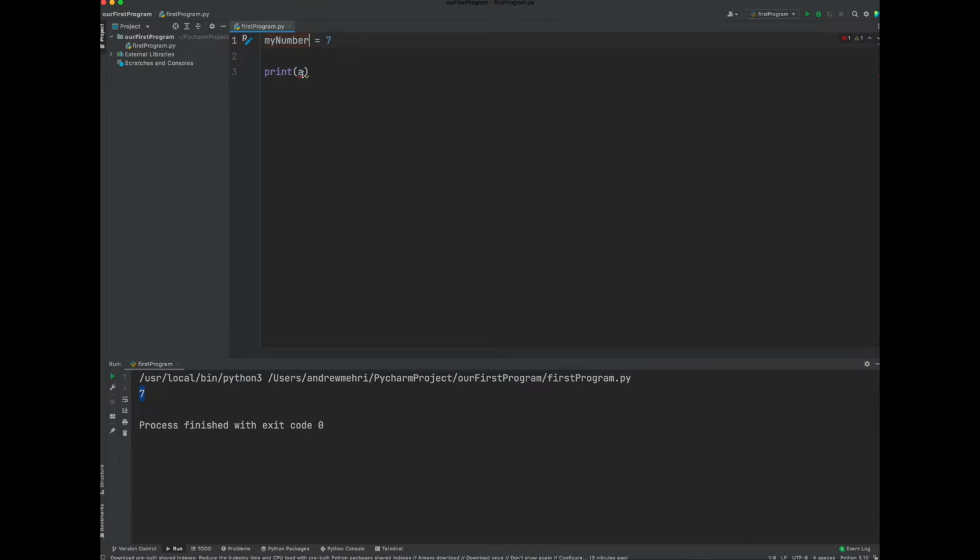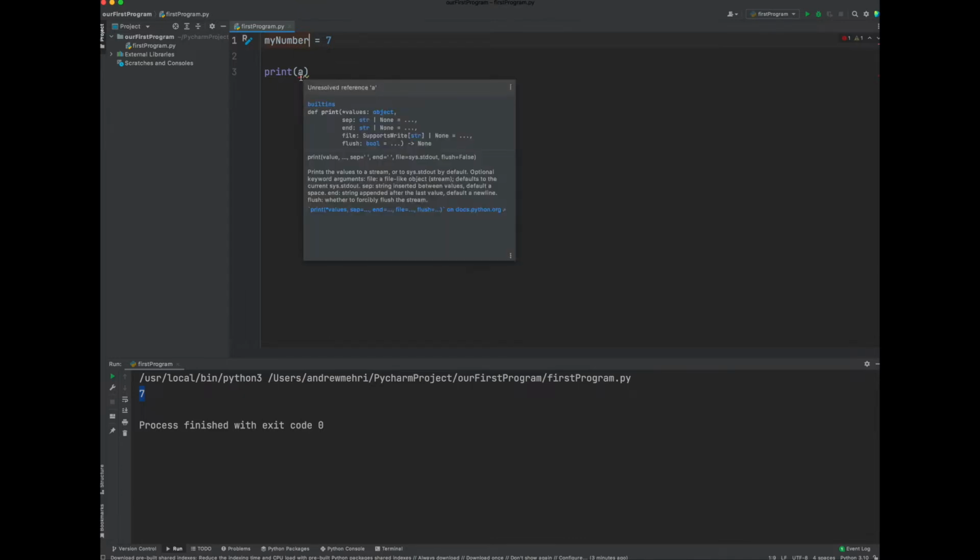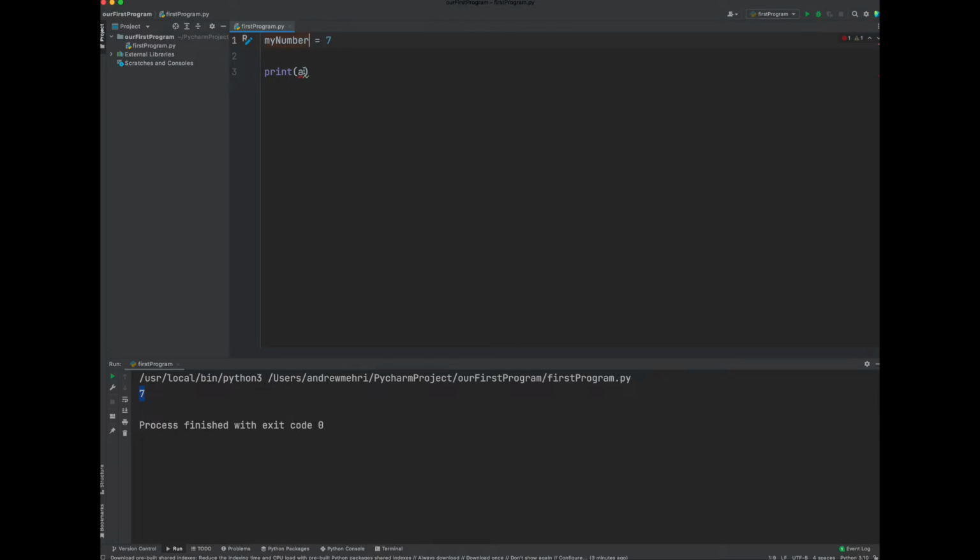So we never declared or used A, or as you can see I'm highlighting here, it says unresolved reference A, right? So what do you do for the output? Well, you have to be consistent. If you used my number to put 7 in it, then if you want to retrieve that 7 back out, you need to do this, my number. Okay, so that will again give us the same output we just did before.